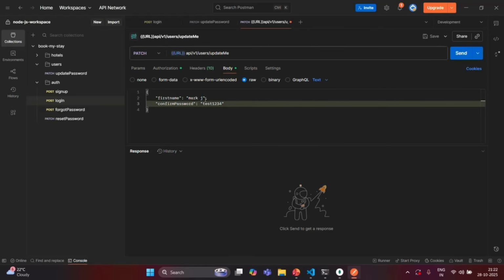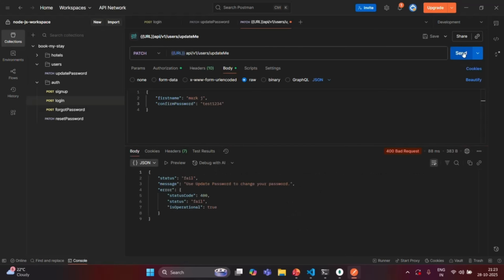Here we have added a validation in our logic that if the request body contains the password or confirm password field, then in that case we are going to get an error response. Here let me select JSON, and if I send this request, let's see what happens. So you see here we have received this 400 bad request response, which says to use update password to change your password. Here I have specified the confirm password field. If I also specify the password field, we should get the same response. Okay, we are getting the same response.